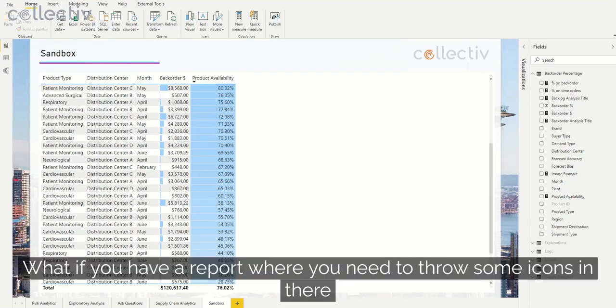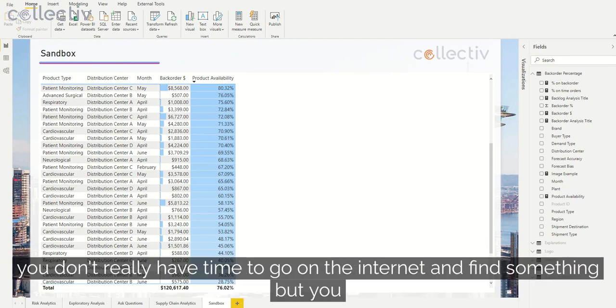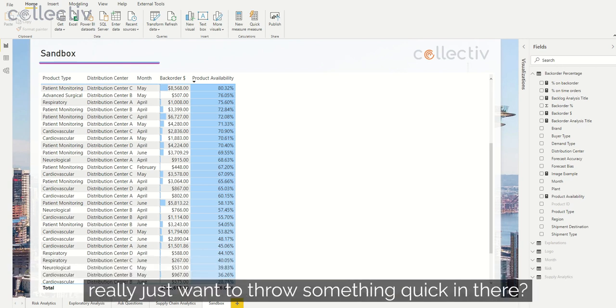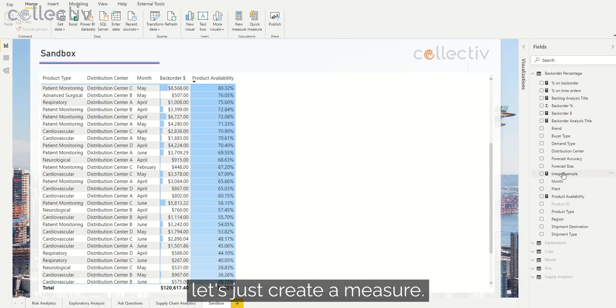What if you have a report where you need to throw some icons in there, and the conditional formatting icons don't really fit the bill, and you don't really have time to go on the internet and find something, but you really just want to throw something quick in there? So let me show you a quick tip. If you have a measure, let's just create a measure.